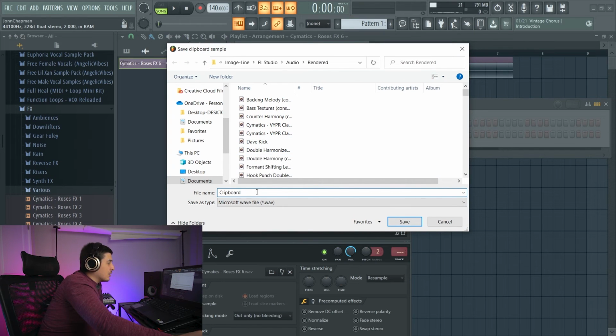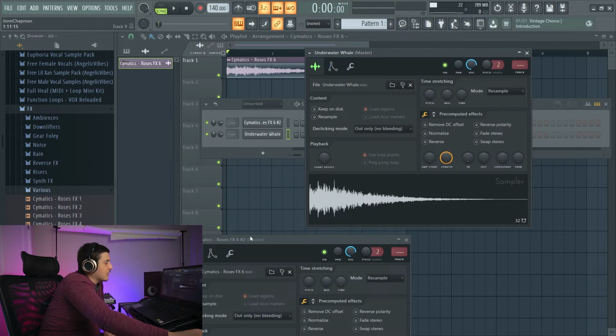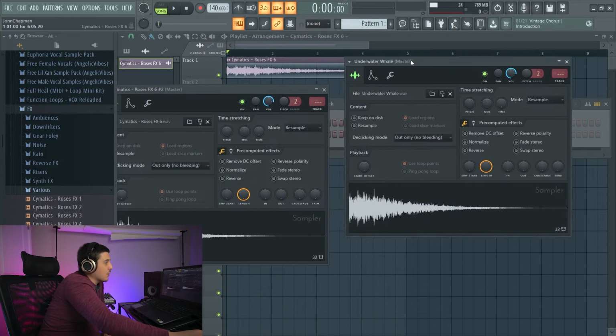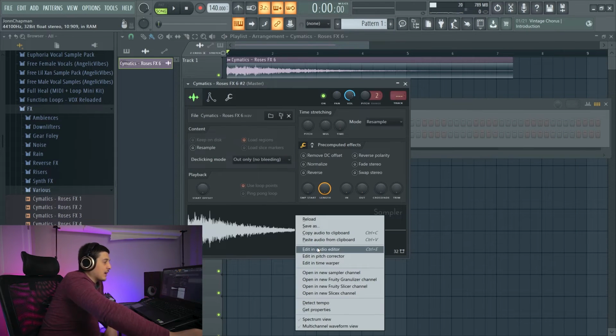And here I've got a rendered section. We'll name this Underwater Whale. Boom. Here it is, pasted over to the other channel. We also have Edit and Audio Editor, which is going to open Edison, Pitch Corrector, which is going to open NewTone, Time Warper, which is going to open NewTime.